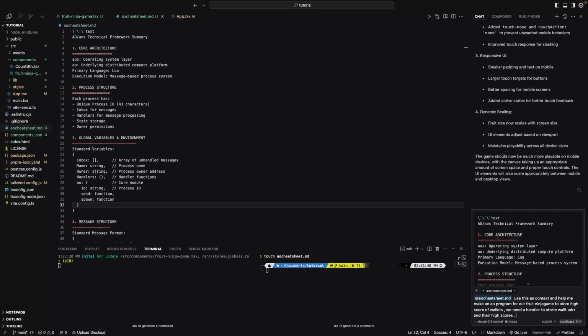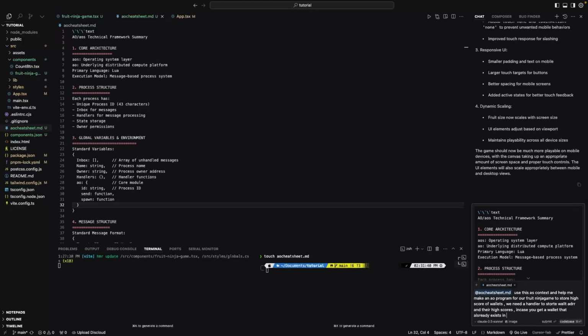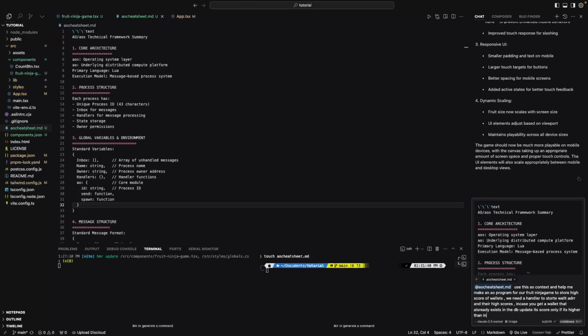if the person uses the app again, if he plays the game again, and he gets a score that is either higher or maybe lower than what he previously got and which is stored in the leaderboard, we need to ensure that we are only updating the value if it is higher than what we already have. So I'll mention that in case you get a wallet that already exists, update its score if it's higher than the recorded one.